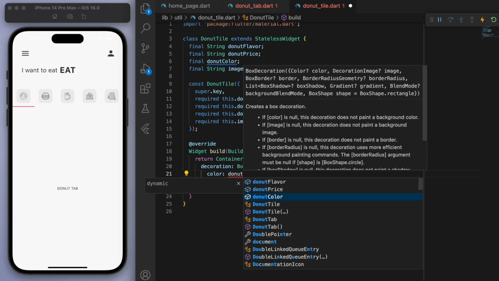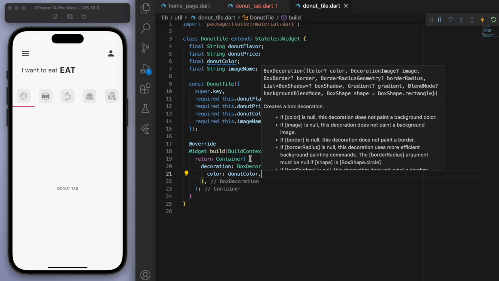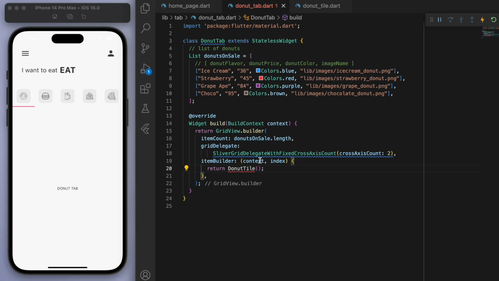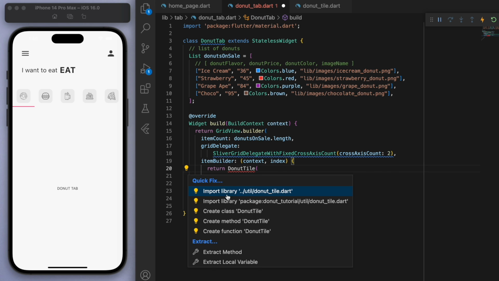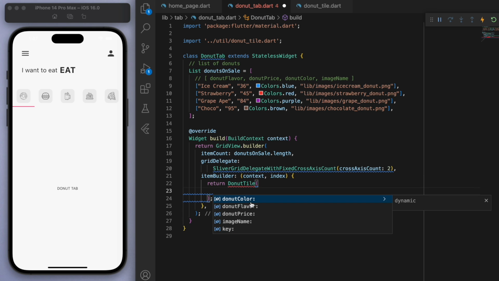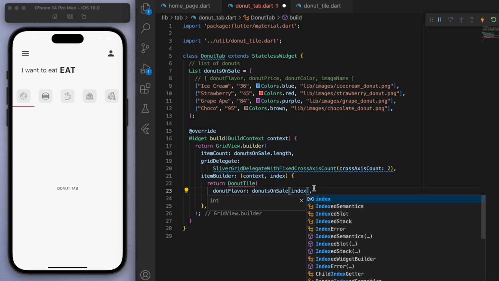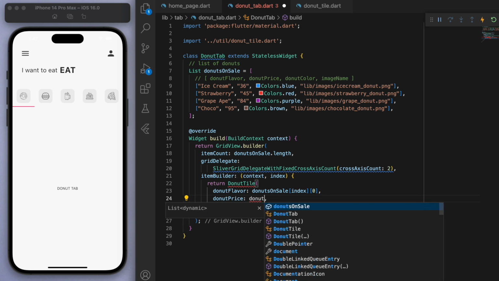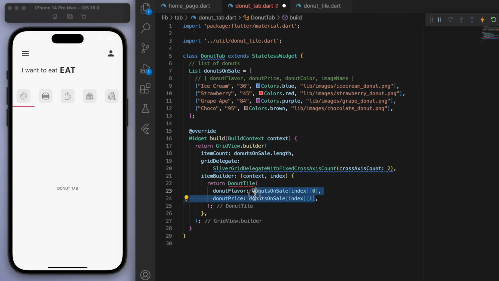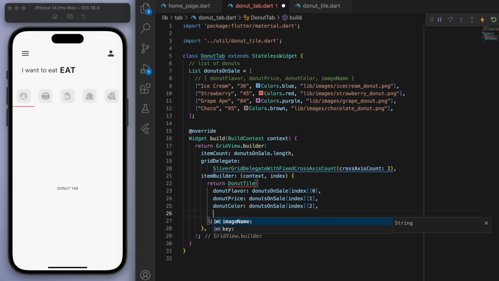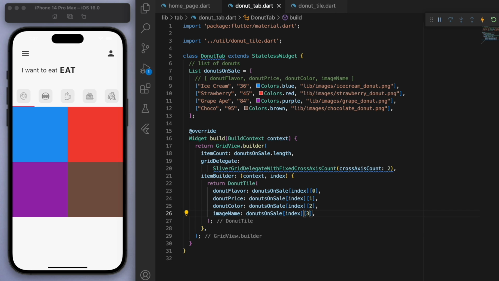Okay, and we set up the data structure really nicely in the list. So we could just say the donuts on sale for a particular index, let's get the 0th one for the flavor. And the same index, but 1 to get the price, 2 to get the color, and then finally 3 to get the image name. So if you save this, we can now see the color is being applied.